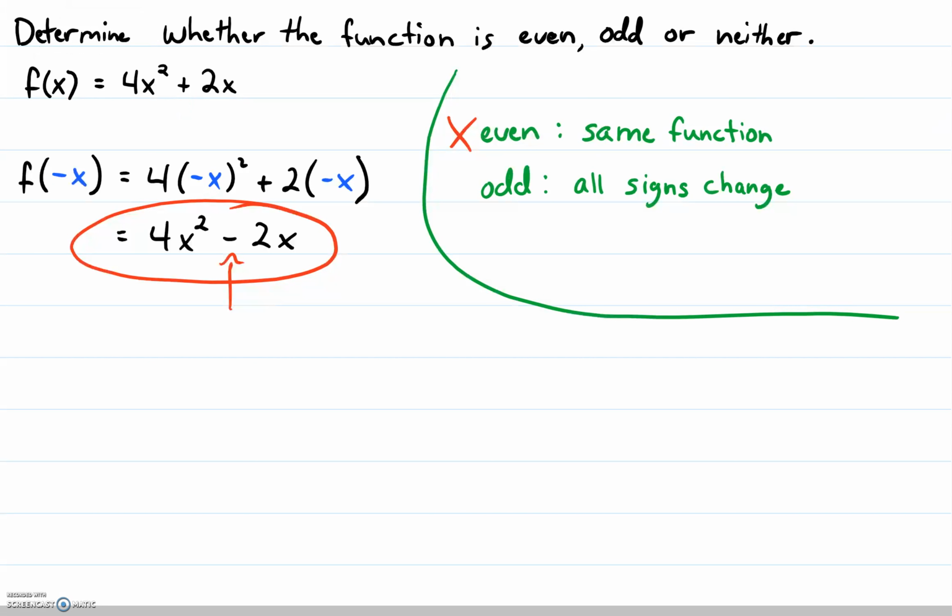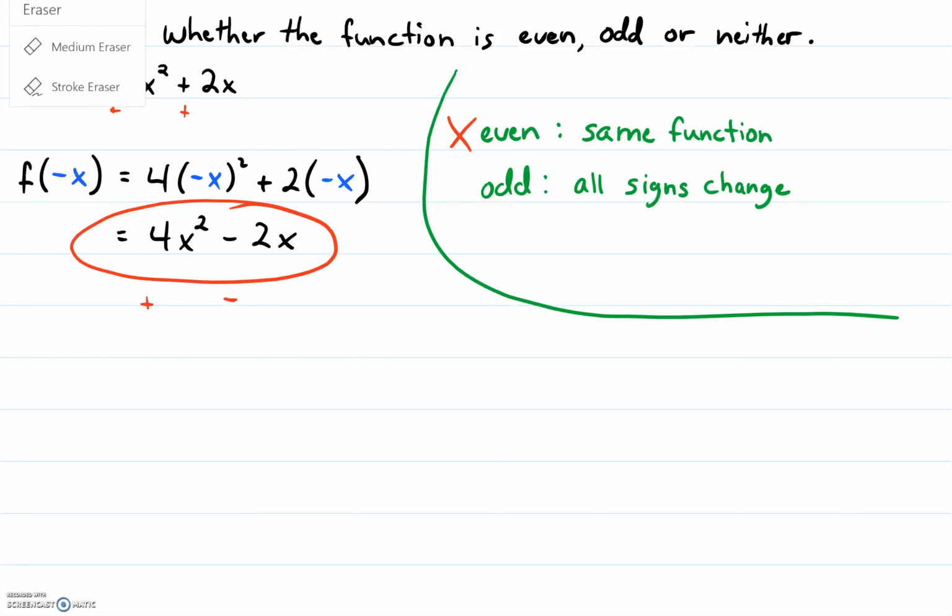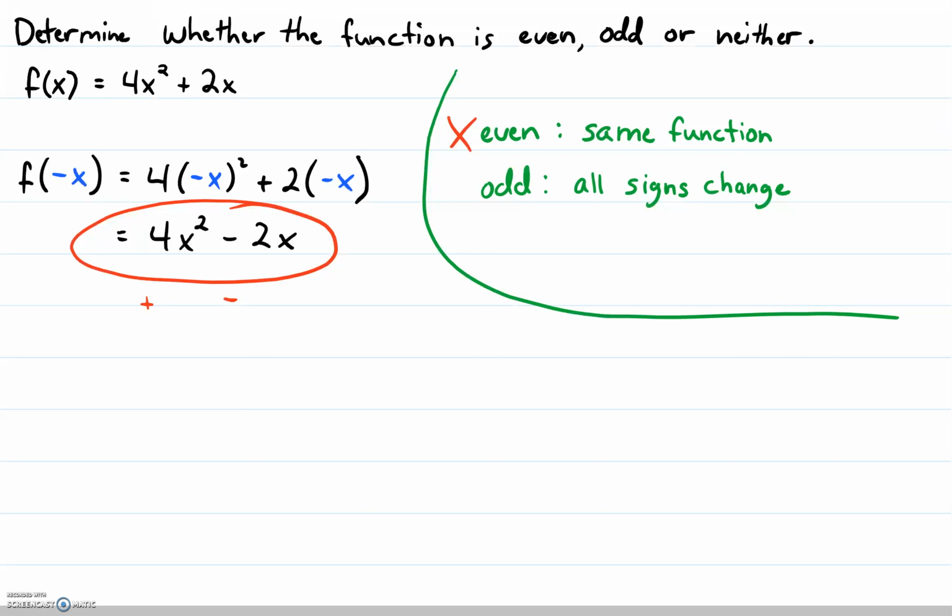So now let's test to see if it is an odd function. If it's an odd function, then all of the signs are going to change. So in other words, all of the pluses turn to minuses, or all the minuses turn to pluses from the original function to the f of negative x counterpart. But in this case, we have a positive on the 4 and a positive on the 2 coefficient. And if you look at our answer down here where we simplified the f of negative x, we have a positive on the 4, but we have a negative on the 2. So all the signs didn't change. Only one of the signs changed. So therefore, it's definitely not going to be odd either.